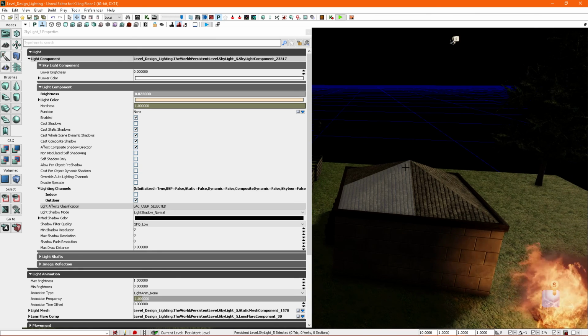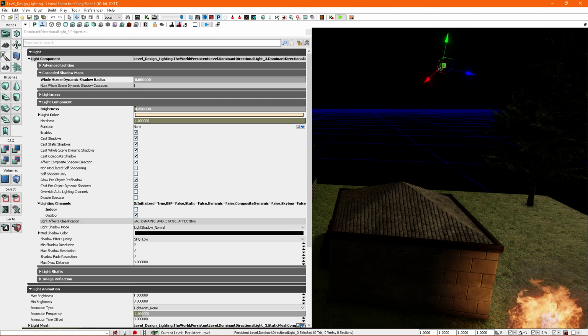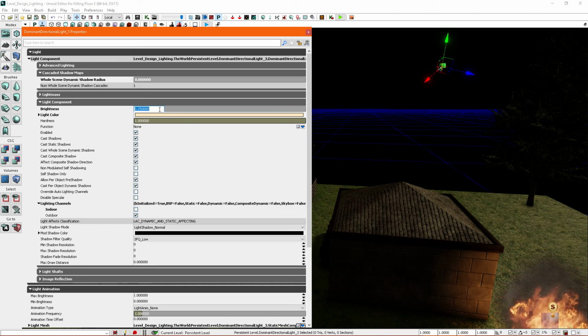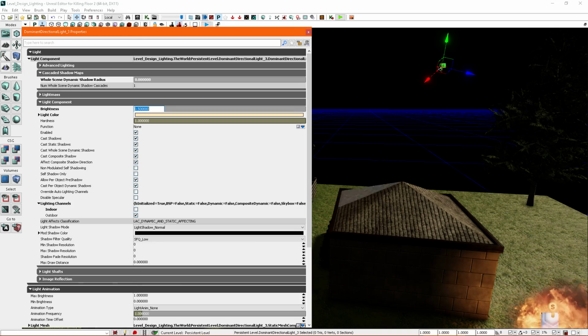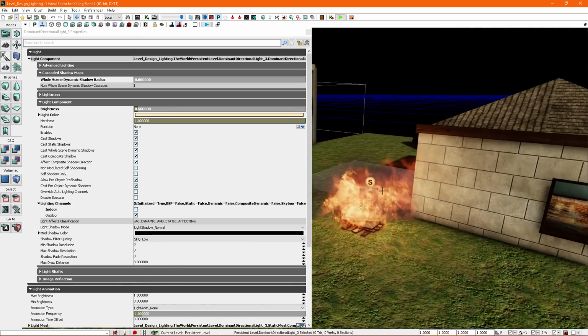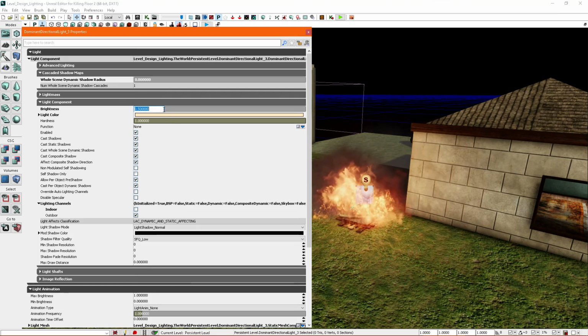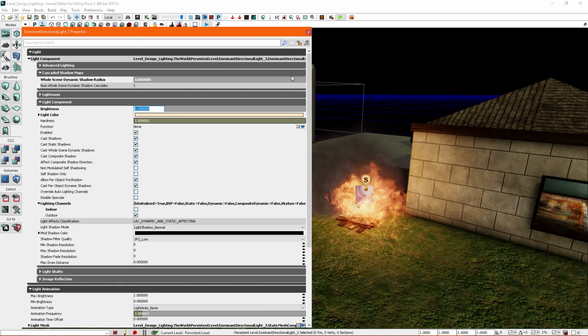And then if you feel like now the map is too dark, then you can just increase the intensity of your sun, essentially. But I like it at 2.5, so I'm just going to leave it there.